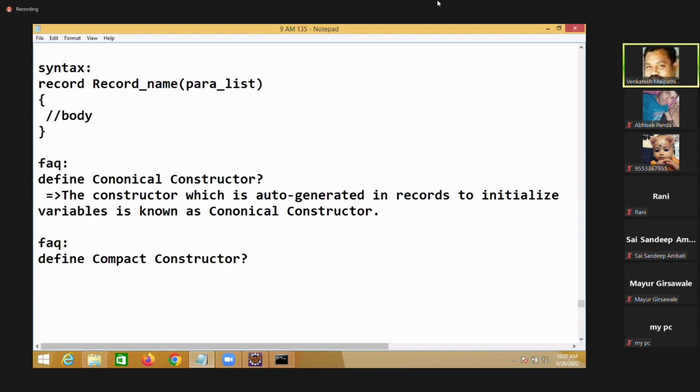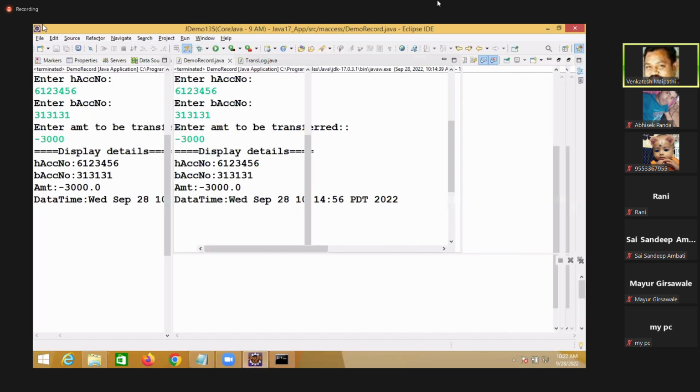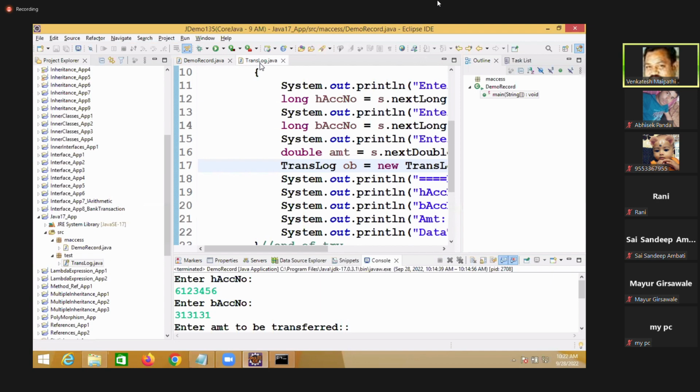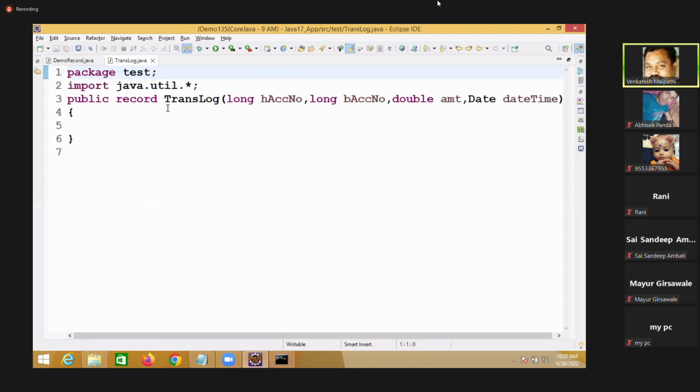Compact constructor. That is a term. Canonical constructor, compact constructor. See that? Here, constructor means having the same name as the class, right? Here, what is the record name now?